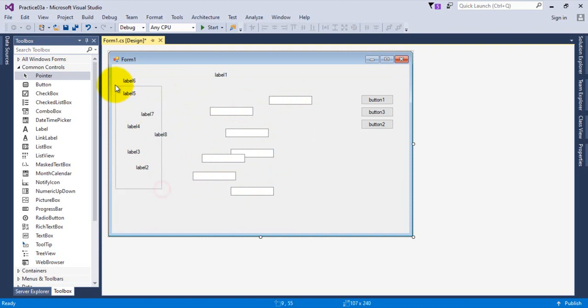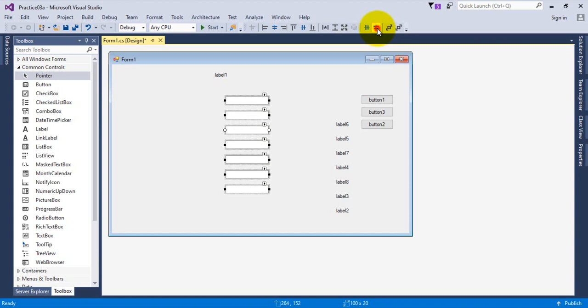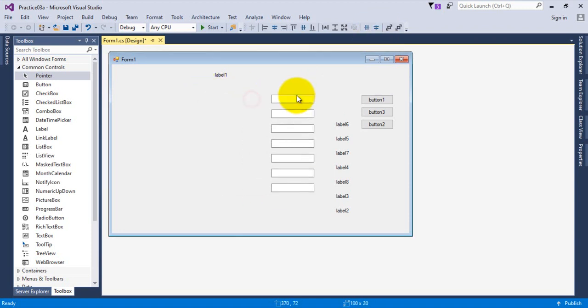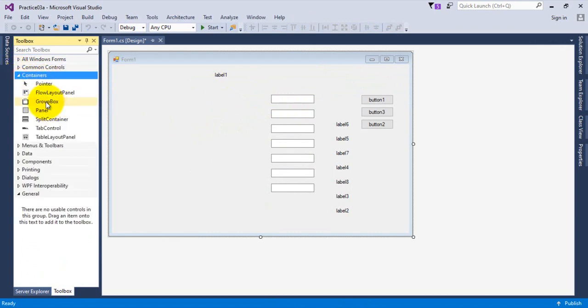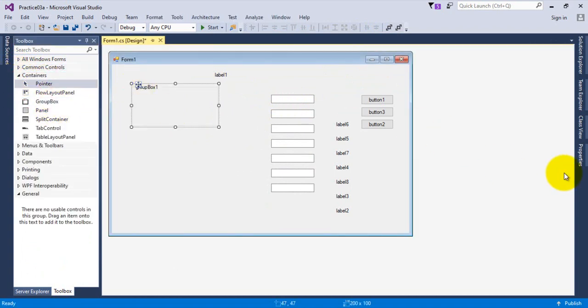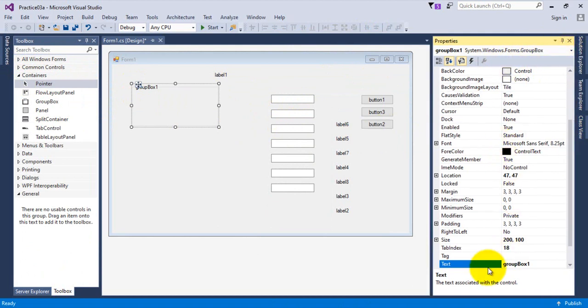So I'm selecting them all and aligning left and vertical space equal, so that we can have it neat and clean. And the new control I would like to introduce today is the group box control. It is available under the containers category. Group box is here. Let me open its properties window, and the text is reading as group box.